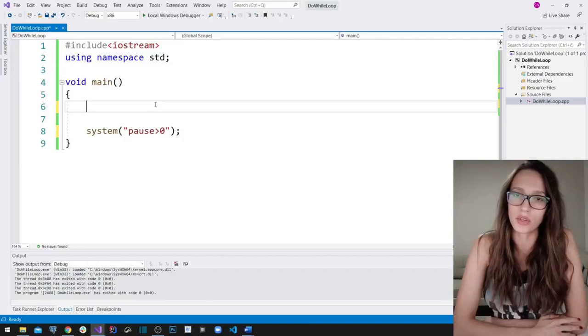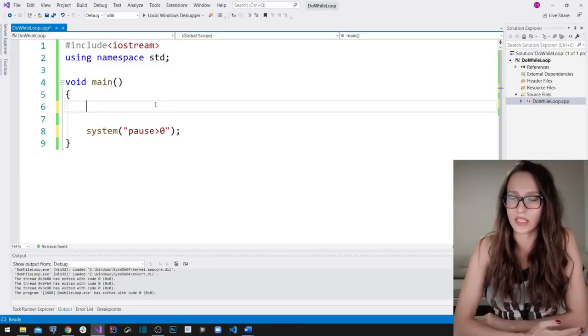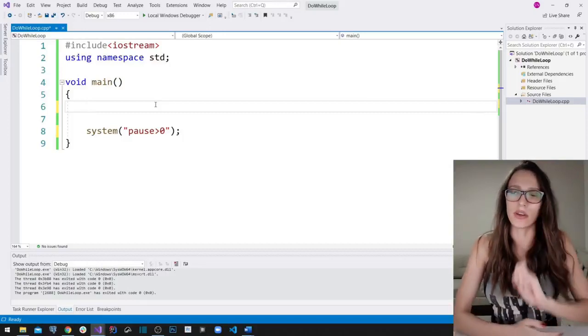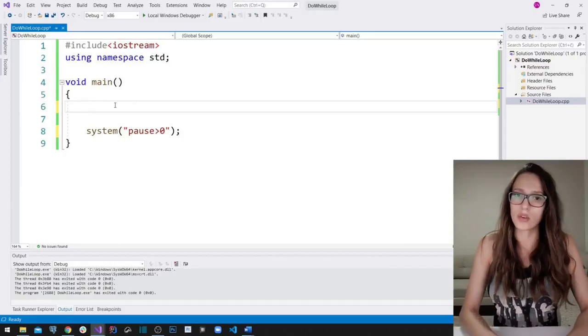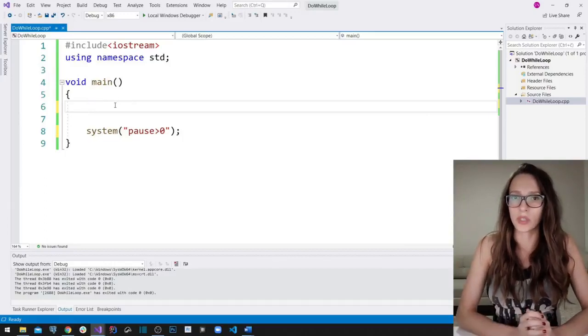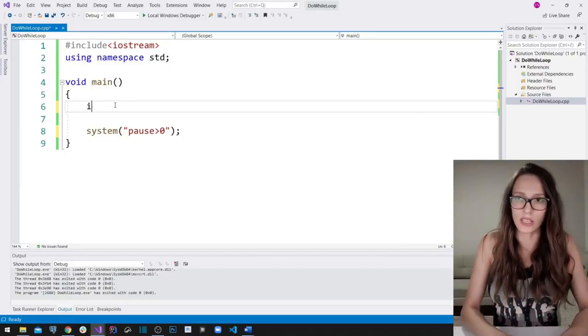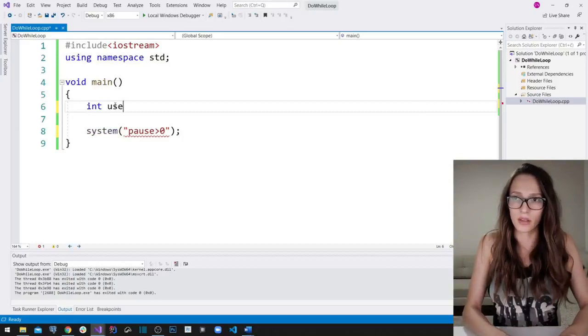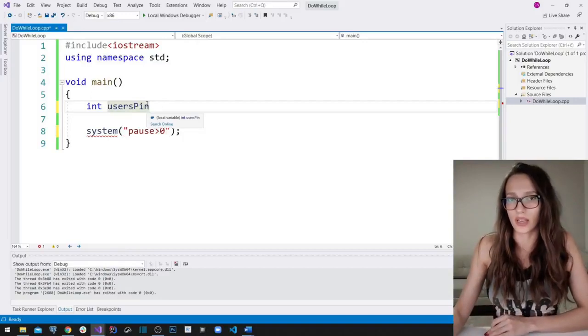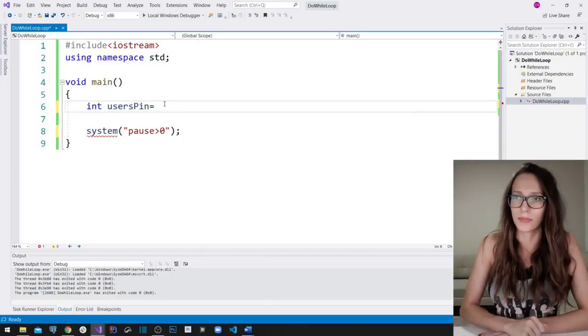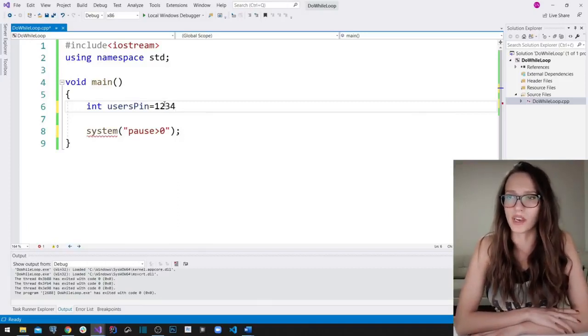And for that, we are going to use a do while loop. There are 3 things that we need, actually 3 variables, so I'm going to declare those 3 here. The first one is going to be the PIN of our user. So let's call it user's PIN, which is going to be the correct PIN, the one that you want to guess. I'm going to put here, let's say, 1, 2, 3, 4. That is going to be our user's PIN.